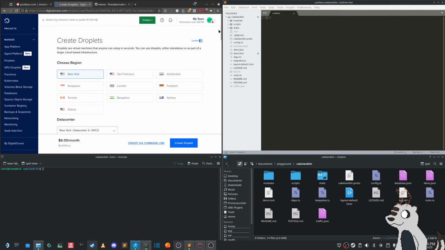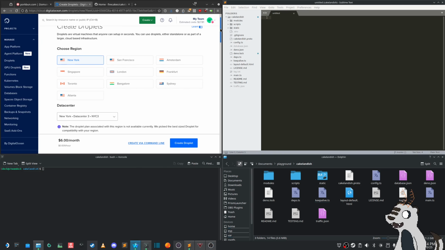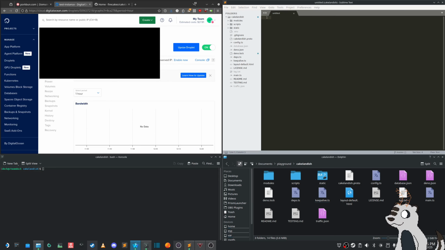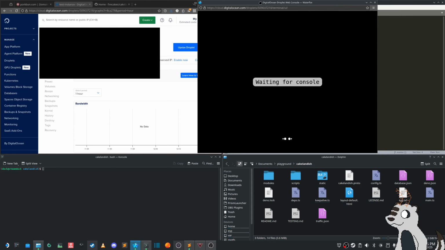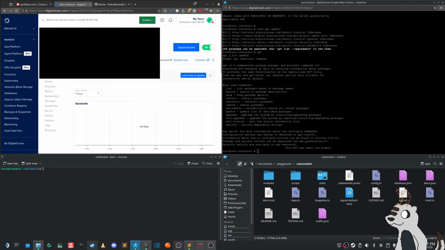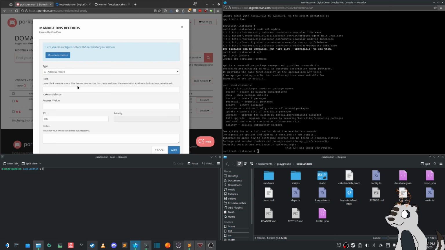So for me, I'm going to create a simple small droplet using DigitalOcean. Once it's created, I'm going to just access the terminal through the console in the browser. So after that, what I'm going to do is take the IP of the machine that it got allocated, an IPv4 address, copy it, and when I register for a new domain, I'm going to take that domain and point it to that server.